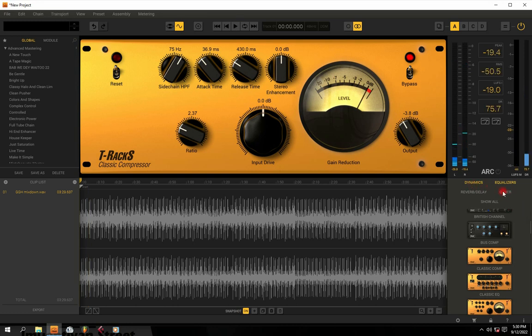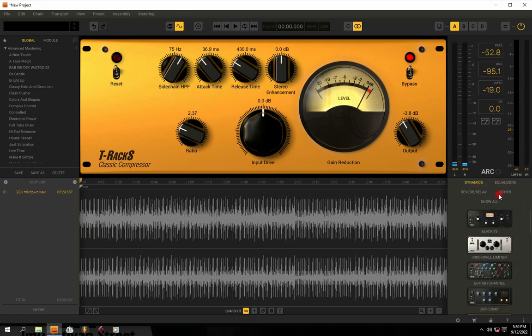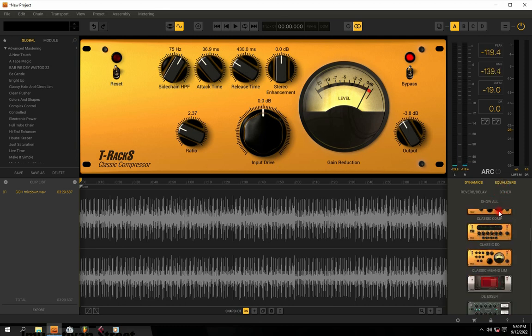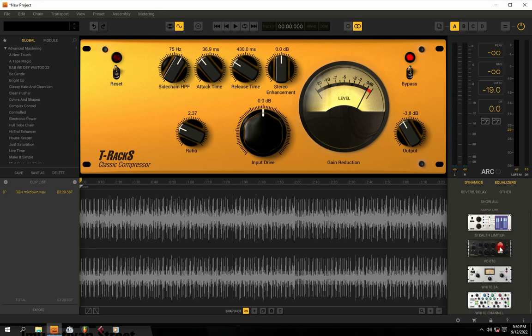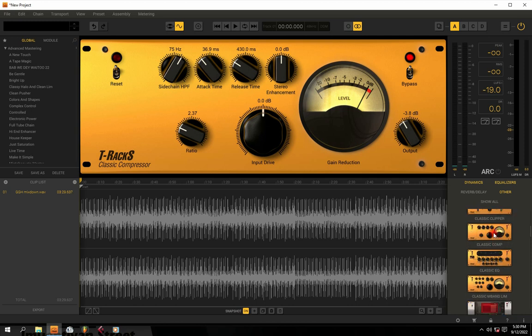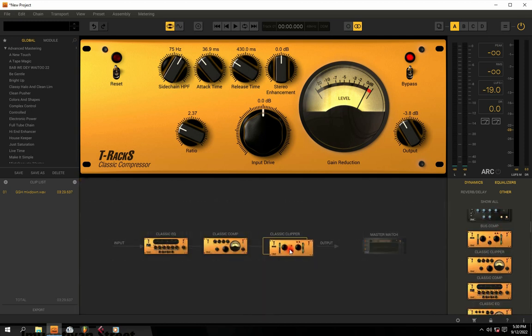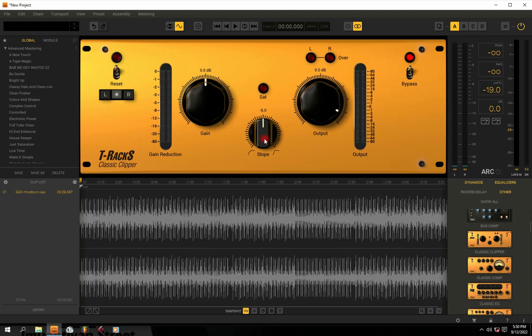The next thing I'm going to bring in is a clipper. I'll go to my dynamic and scroll down, and I'll go to orders. I'll just get my clipper right here. Okay, good. So this is my clipper.